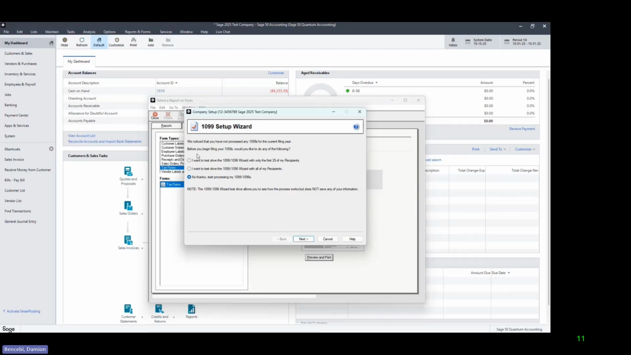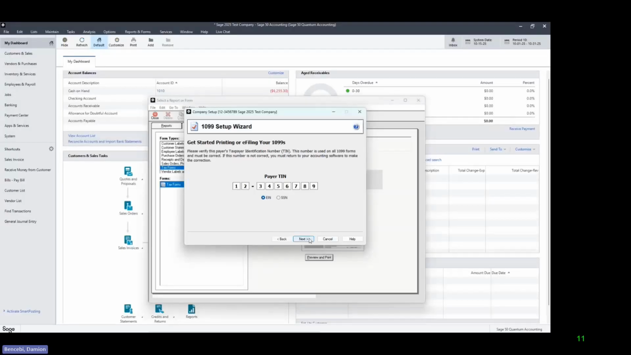So we could do a test drive that lets you walk through the process without saving any of the information. But for this purpose, we're going to go ahead and select no thanks, start processing my 1099/1096s, and we're going to click next. Here is your company payer TIN. So whether you want the format as Social Security or the EIN, make your selection and then click next to continue.